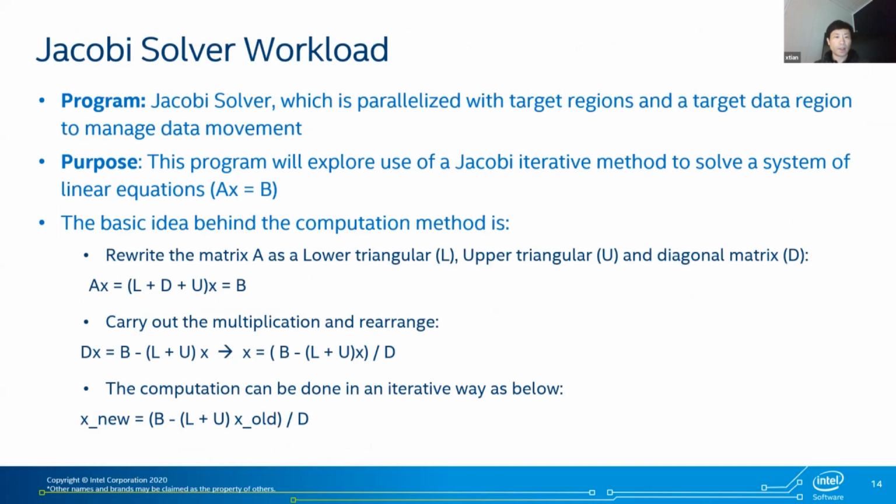Okay. All right, let's quickly take this simple Jacobi solver workload. This tries to solve the linear equation AX equals B. In order to do the transformation effectively, people do some transformation into a lower triangular, upper triangular, and diagonal matrix, right? With that transformation, the final equation, x_new equals this set of formulas, is implemented inside the code.